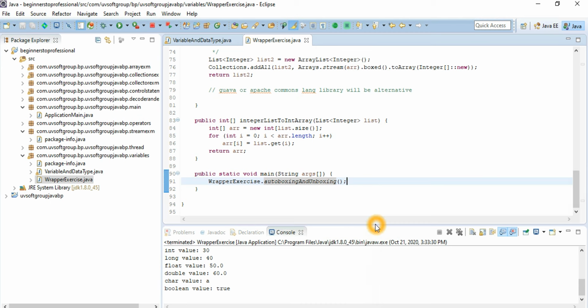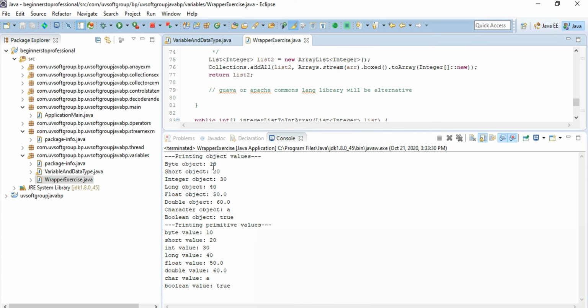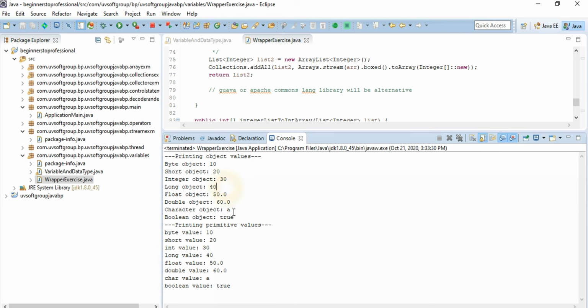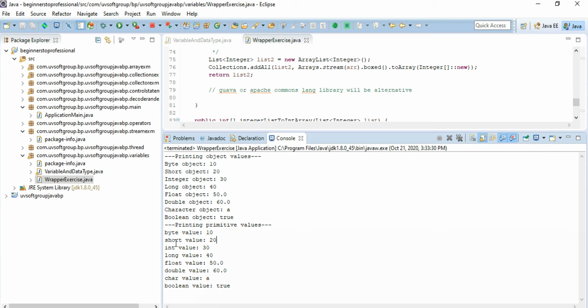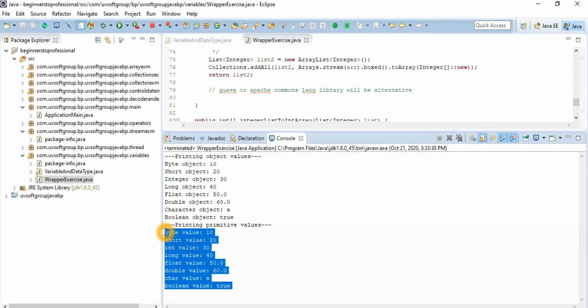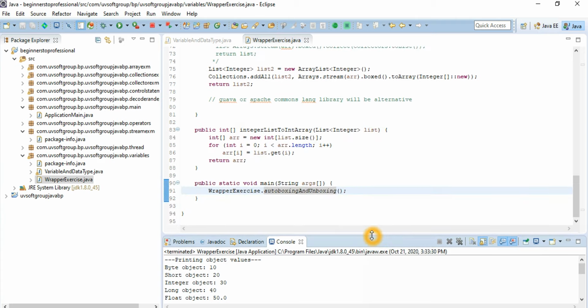So it works automatically. You see the printing primitive to the object data type, and here this block everything is okay, and then you have the object data type to the primitive data type, everything is the same, but it's automatic, that's what's called autoboxing and unboxing. And this is why it is so important.